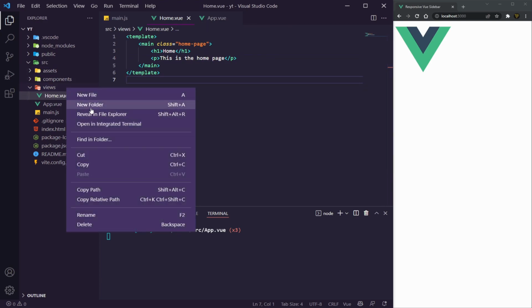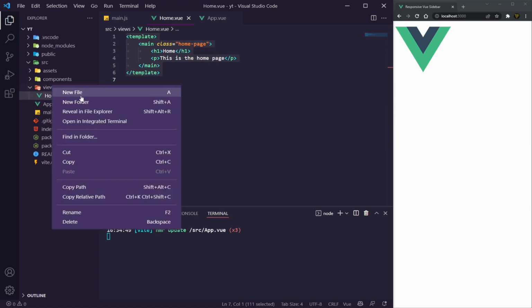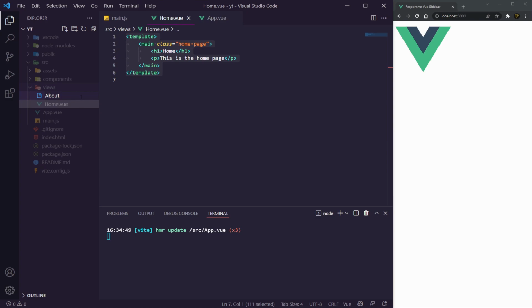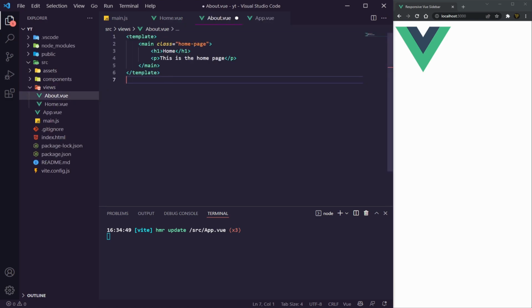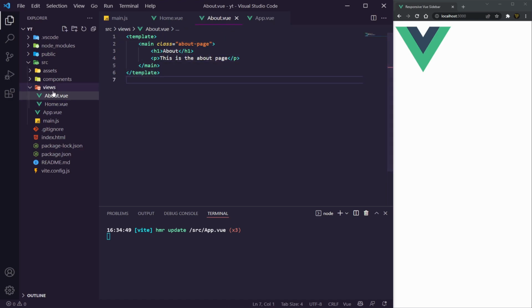We're also just going to duplicate this, so I'm just going to copy this, create a new file, and we're going to call it about.vue. And then in here, we're going to paste this in. We're going to change this to about. This is going to say about. And finally, this is going to say about page. And there you go. So that's all set up with some different pages we're going to use.